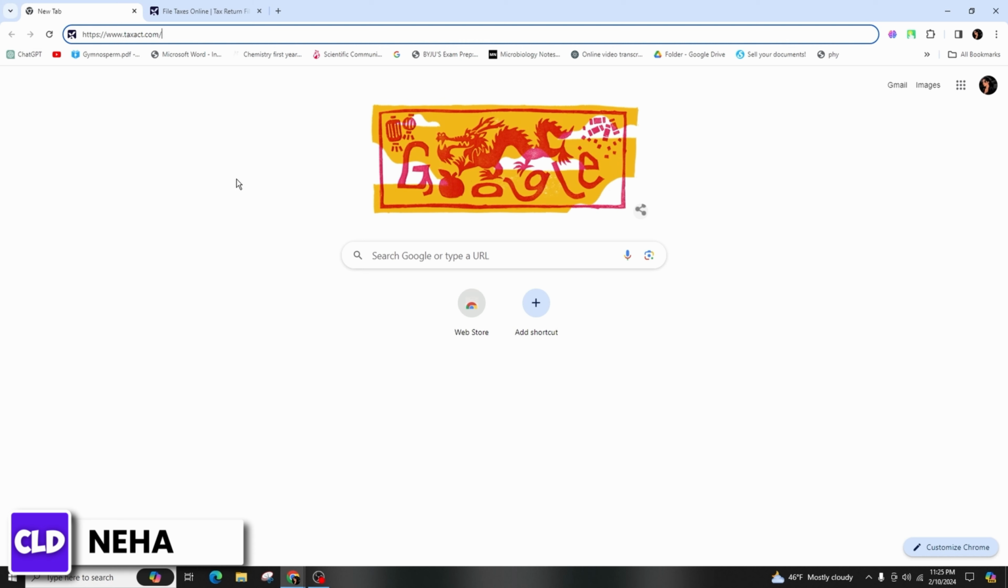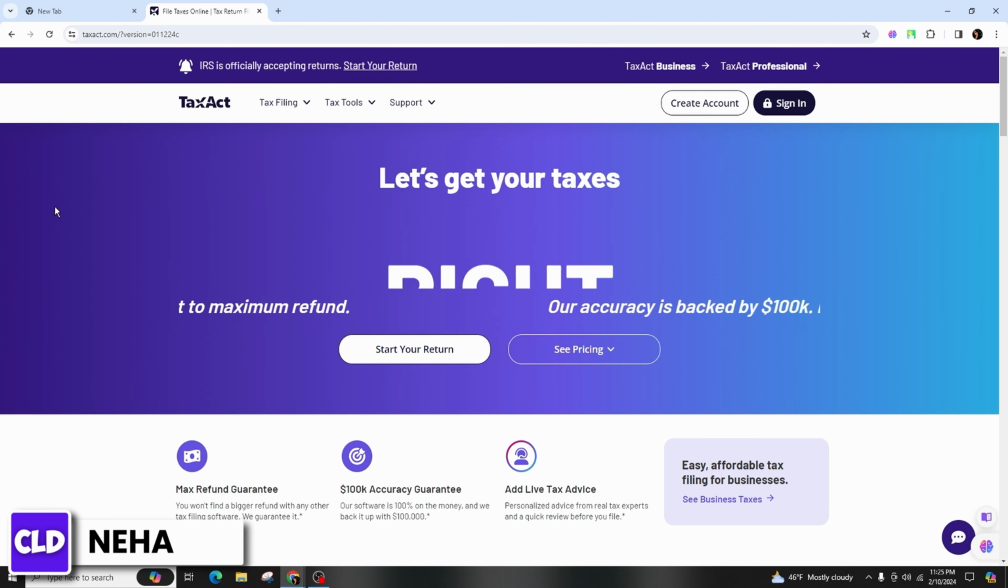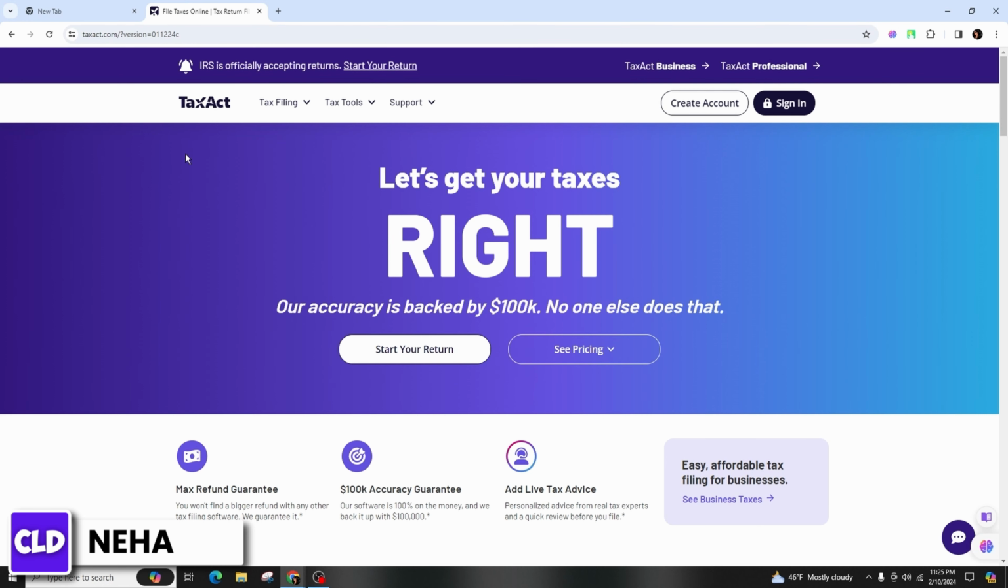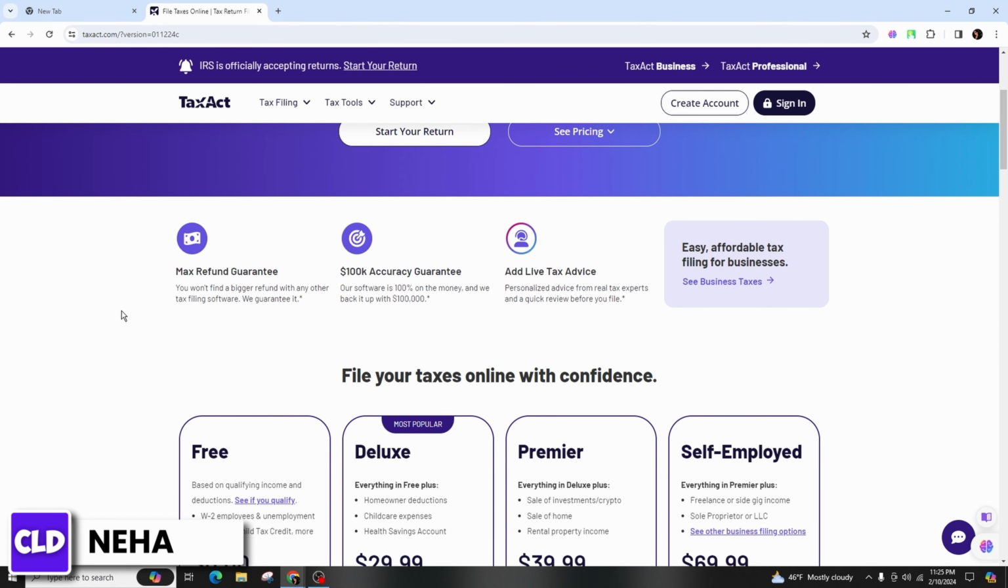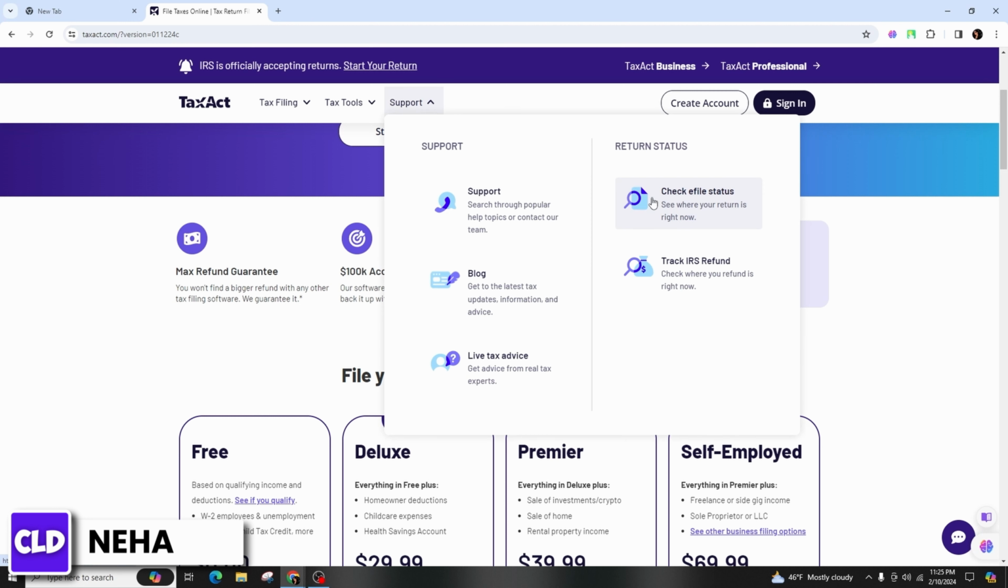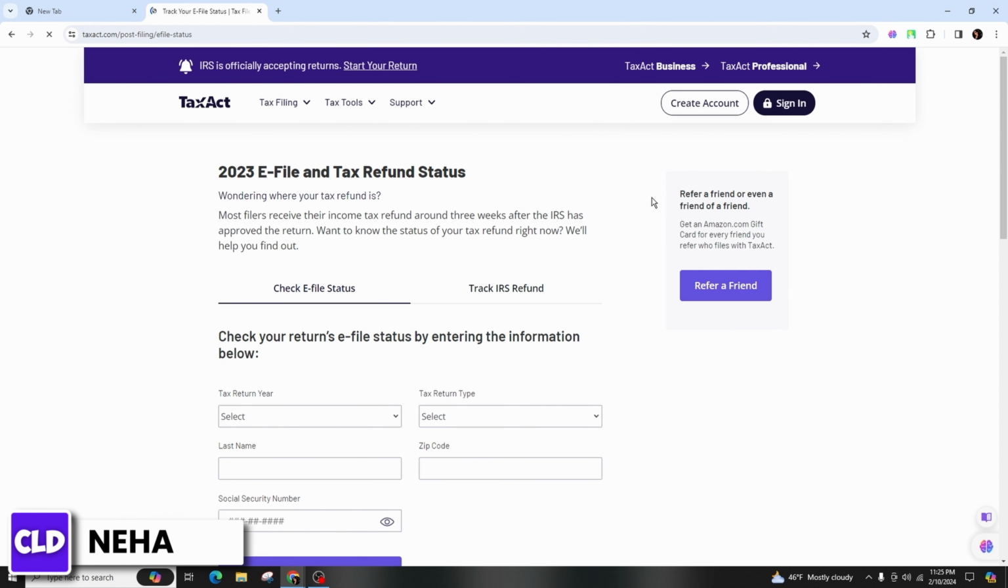So first of all, what you have to do is simply go to www.taxact.com and hit enter. Then you have to log into your account using your username and password. If you haven't created an account yet, you'll need to do so by using the email address you provided when filing your taxes. Now once logged in, navigate to the section of your account where you can access your tax return.